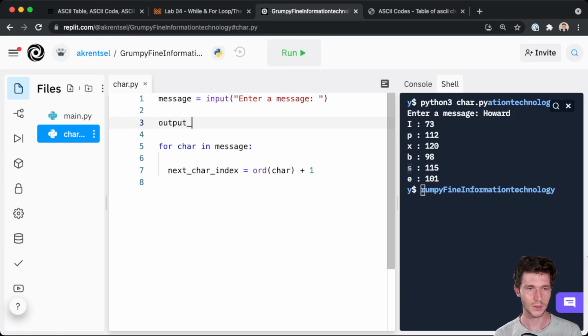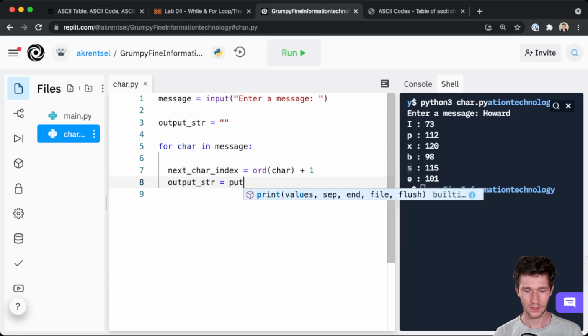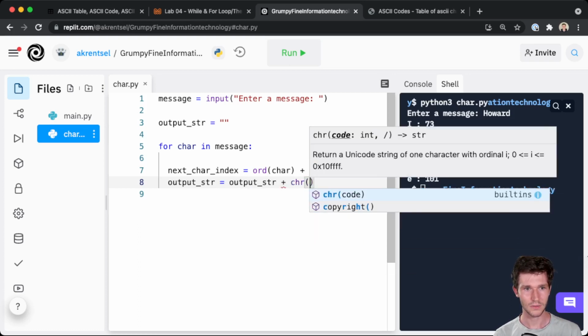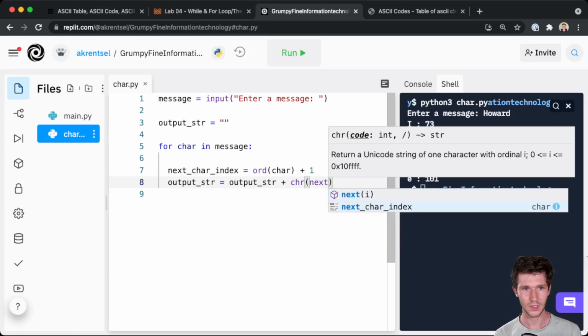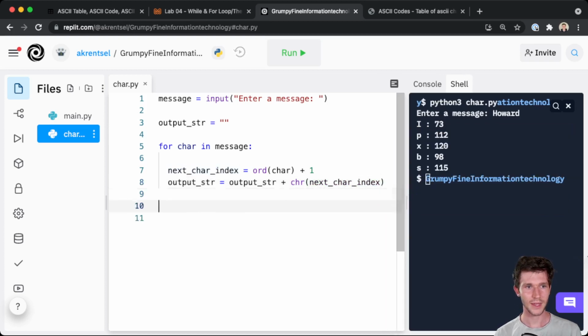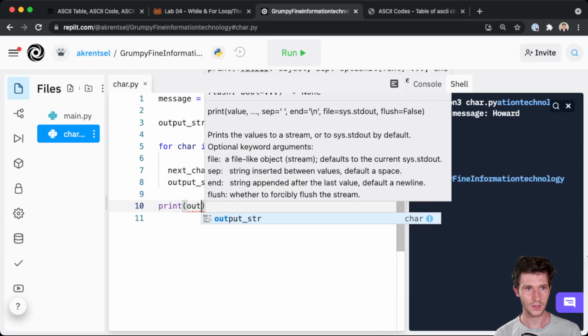So output str equals empty string. We can start with an empty string. And remember, we know how to concatenate strings. So for every character, once you get a new character you want to add on to your output, you can do output str equals output str plus chr of next char index, which is going to convert that next char index into an actual letter. And at the very end, we can print output str.